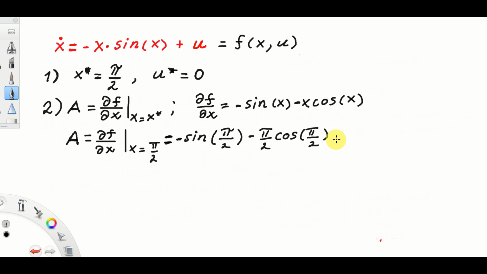Let's evaluate this expression. Sine of pi over 2 is obviously 1, and this is equal to minus 1 over here. Over here we have cosine of pi over 2, that's 0, multiplying minus pi over 2, that's simply minus 0. Consequently, this expression is minus 1. That is our a, which is actually a scalar in this case, is simply minus 1.